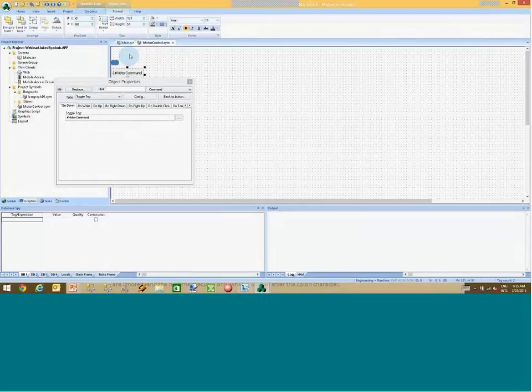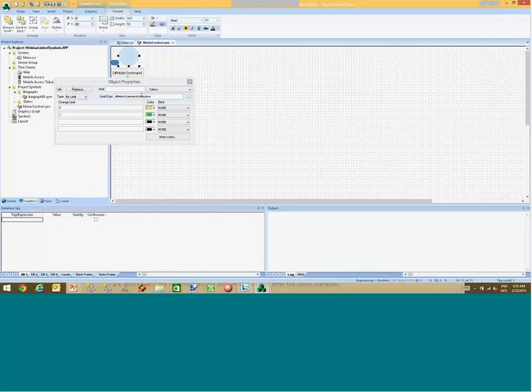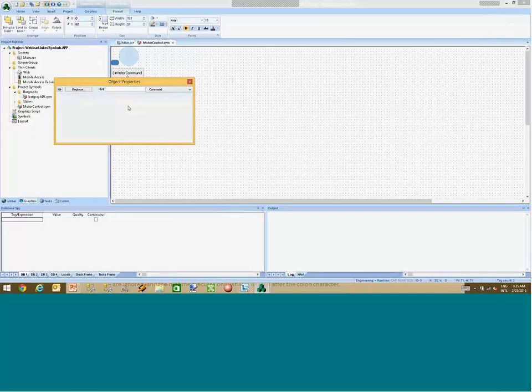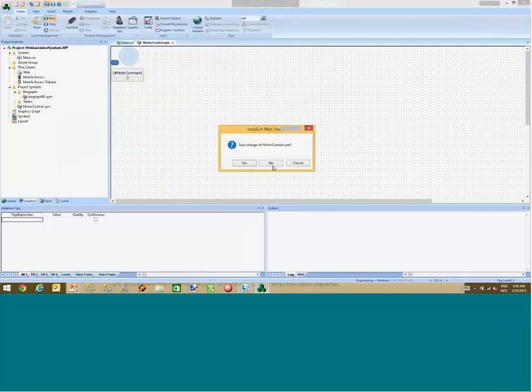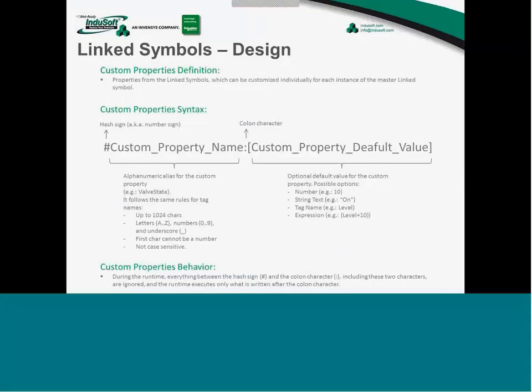InduSoft is going to take one as a reference and the others will not be linked to the same property. So either they are all blank or they are all pointing to blink slow, or to the same default value. Okay? Now, there is one exception to this rule.